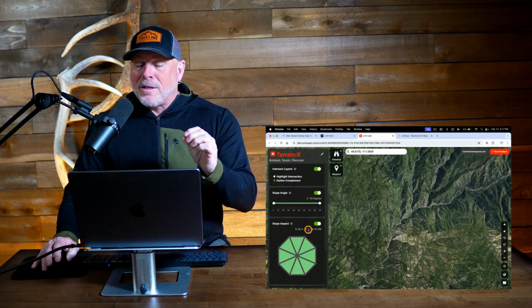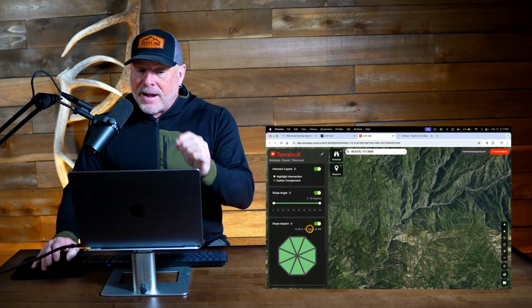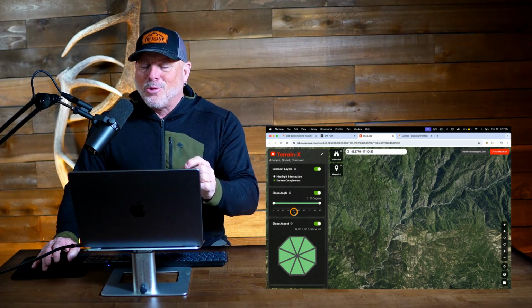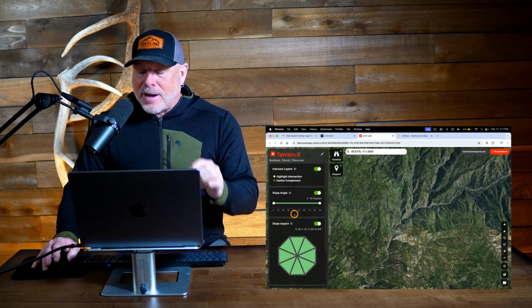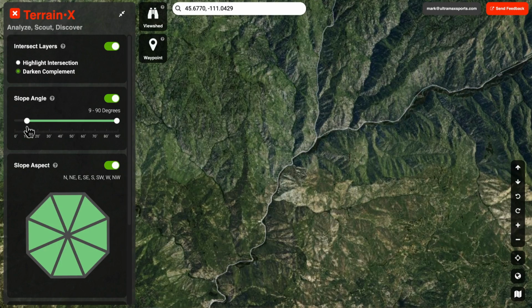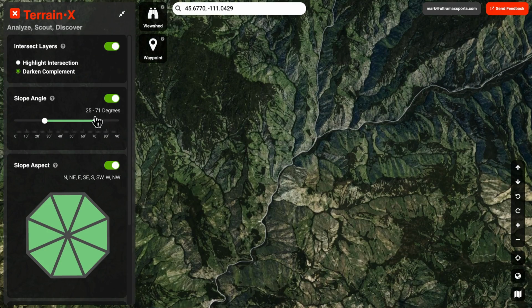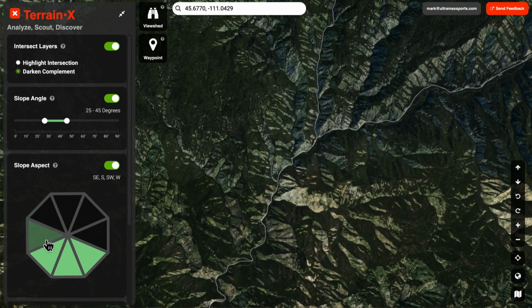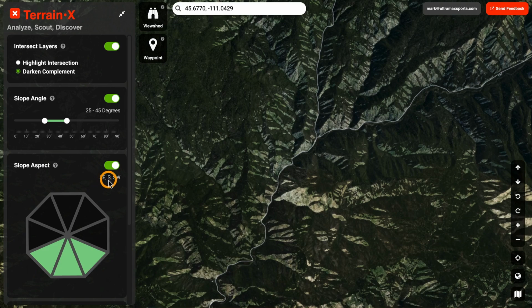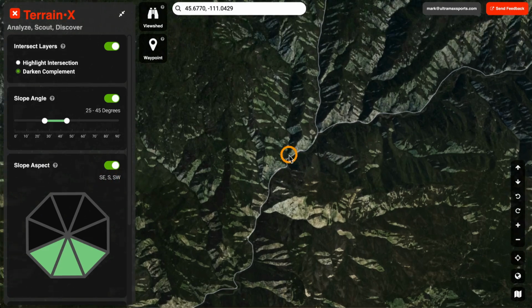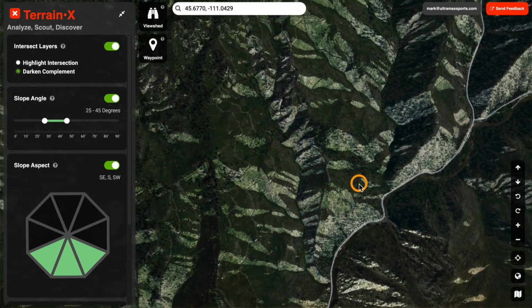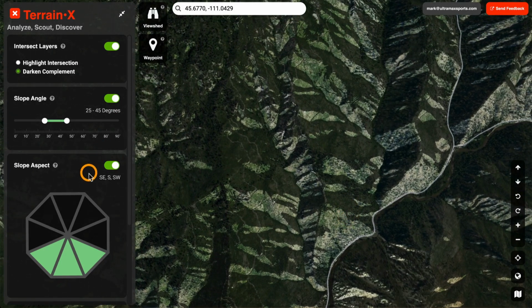One of the things that I do like about this Terrain X very much is that you can absolutely dial in every single variable, meaning slope. So we said we wanted to look 25 to 45. We can set that exact slope. So everything that's highlighted now is meeting that slope angle. Then we can set the slope aspect or the slope orientation. So I'm going to turn off all of the slope orientations except for southeast, south, and southwest, as you can see. So now when we zoom in, we have highlighted all of the areas that meet these first two criteria.